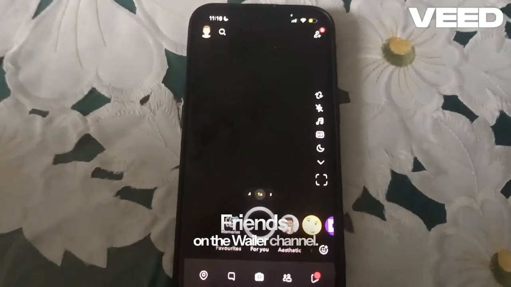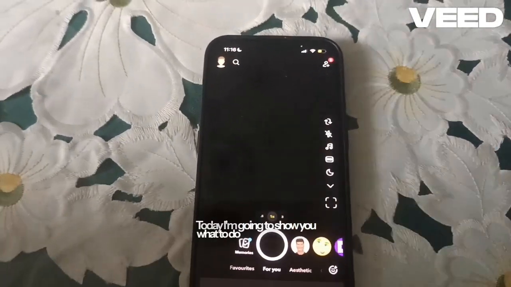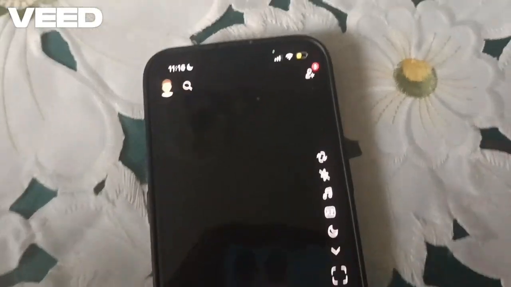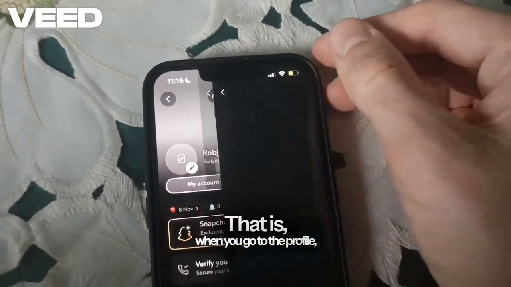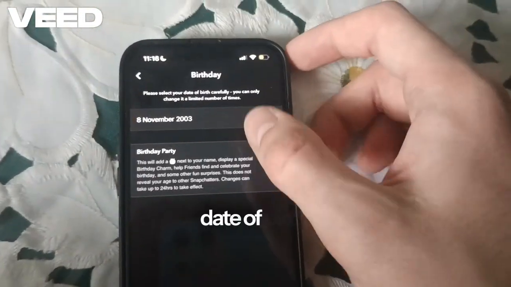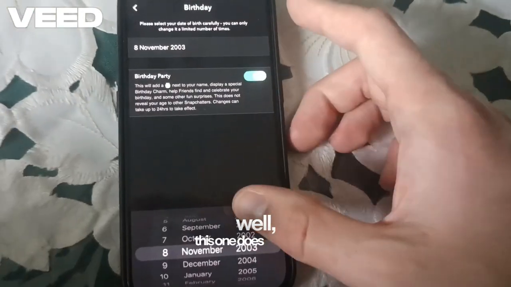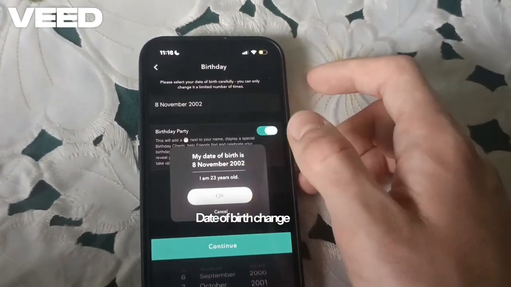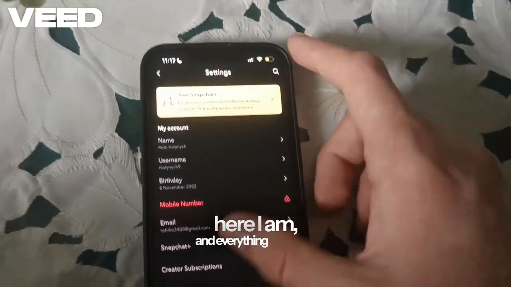Friends, on the Whaler channel, today I'm going to show you what to do if you can't change your date of birth on Snapchat. That is, when you go to the profile, to the settings, date of birth, and here, well, this one does not work. Date of birth change slider. Yes, here I am and everything is clear for me.